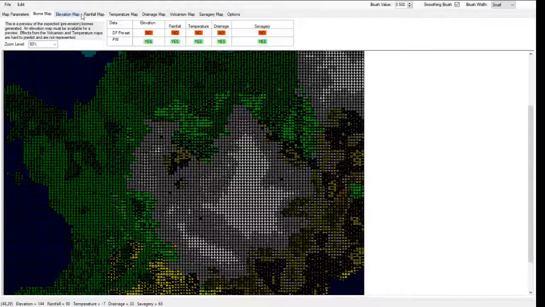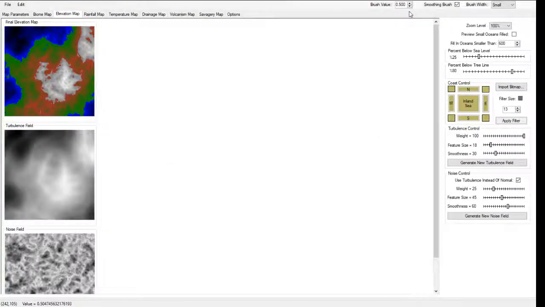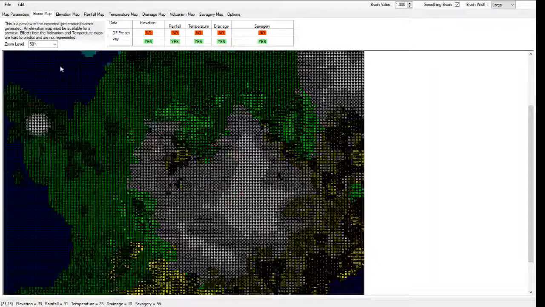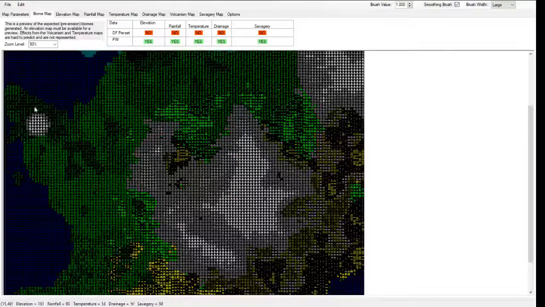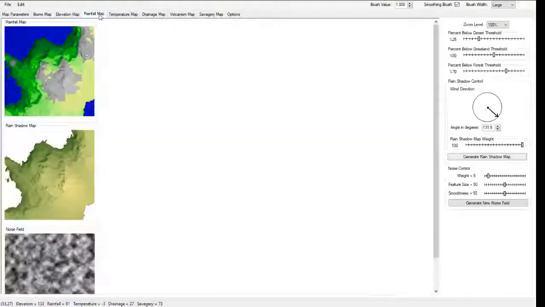If we come over to the elevation map, and I'm just going to set this up to 1, and then give ourselves a large brush. Right here, I'm going to create just a lonely little mountain range. It's not much on its own. One big mountain, just all on its own, separated from everything else. But that will affect everything else.